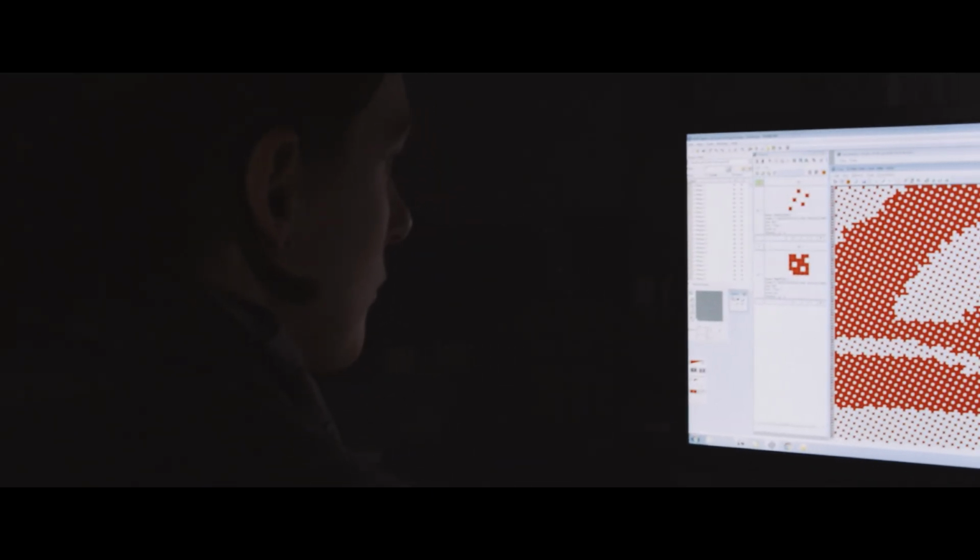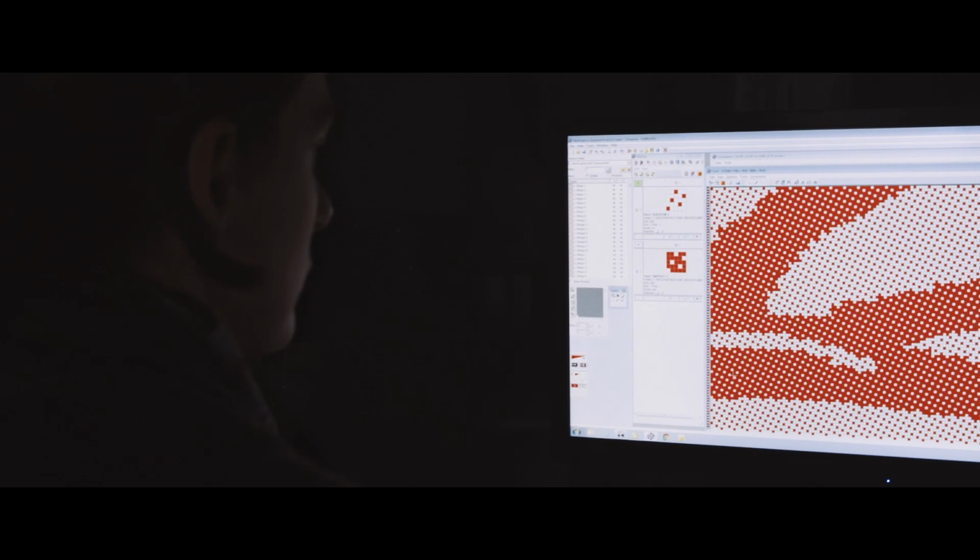Before we used to cut and lace cards, and it was quite a physical process. Now the skill is in the understanding of the software and the technology and how we can get that to translate a design into the Jacquard technology.